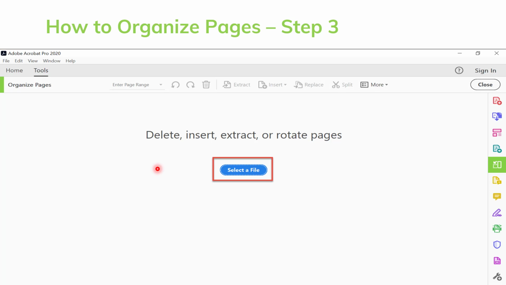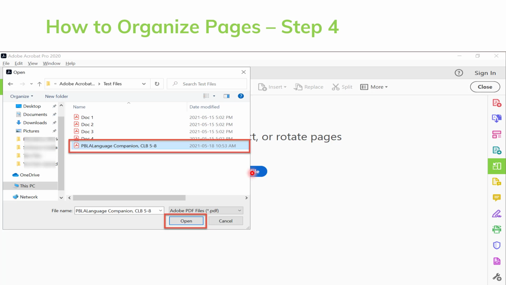I'm now in the Organize Pages workspace, where I can see where I can delete, insert, extract, or even rotate pages. This is where the acrobatics happen. I click Select a File. Then I select which file I want to organize or reorganize from a location on my computer. I click Open.